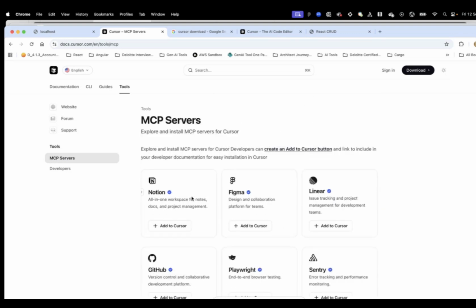Cursor gives you the capability to directly include this. So in order to include Figma in your Cursor, you need to visit this. This is one of the paths that I have explored and found very easy to add any specific MCP server.